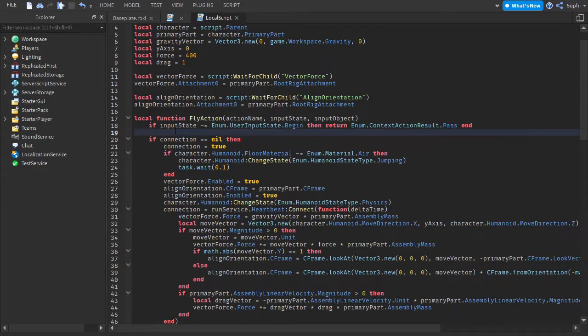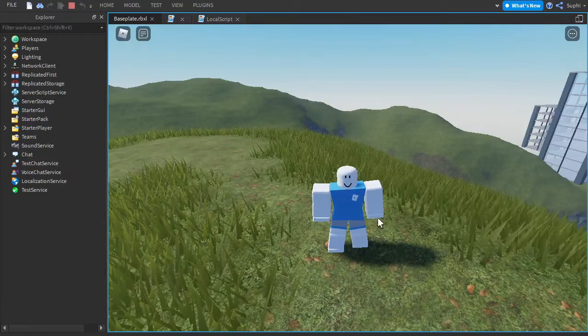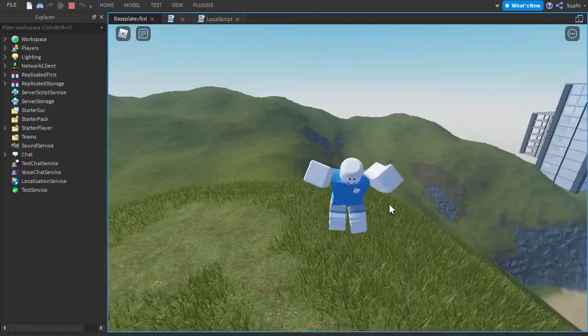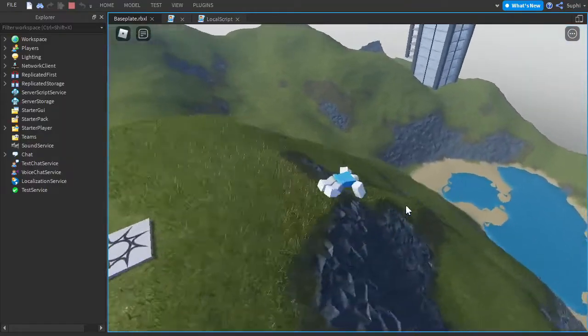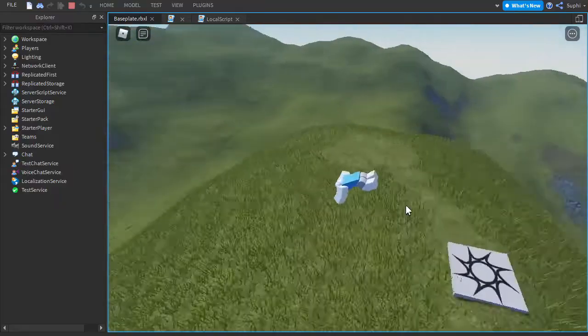So I'm going to say if connection is equal to true, then return. And I'm also going to make sure to pass the pass value, like so. And so now if I enter flight mode while standing on the ground, we can see that my character jumps, and it will prevent the footstep sounds from appearing.